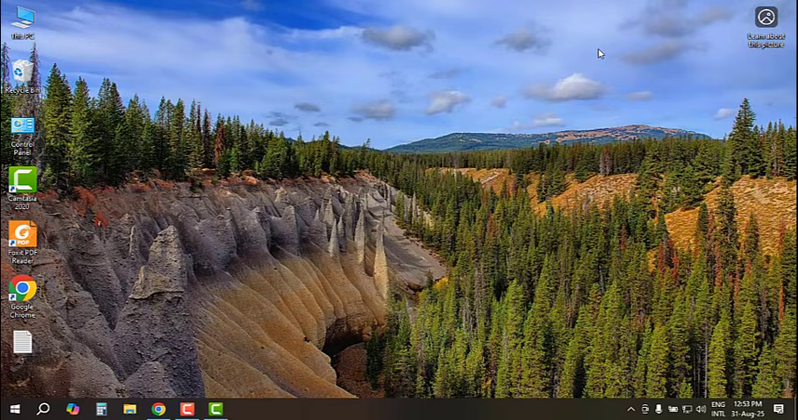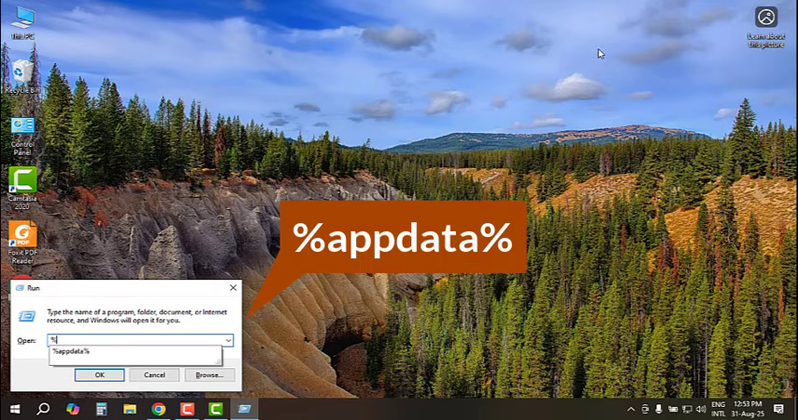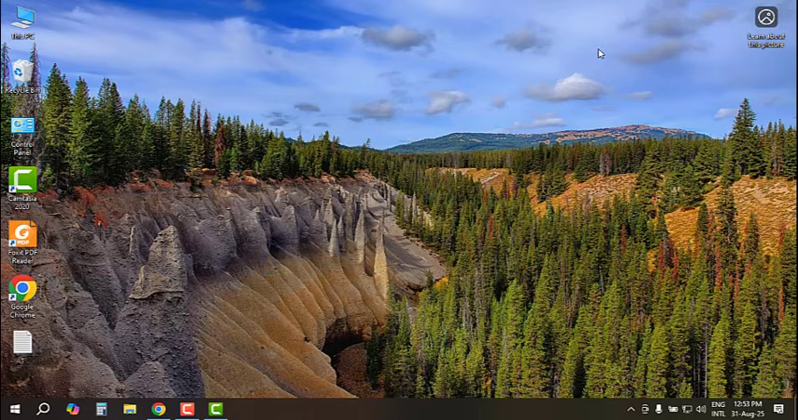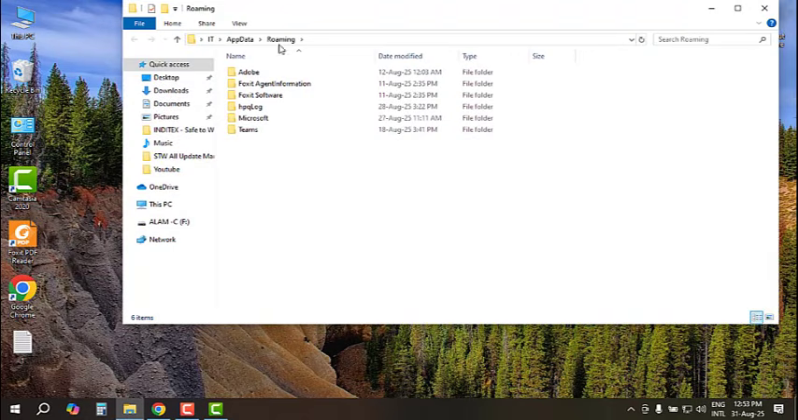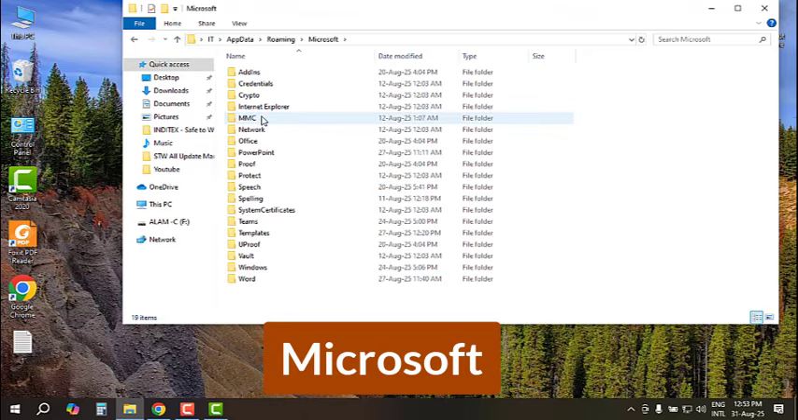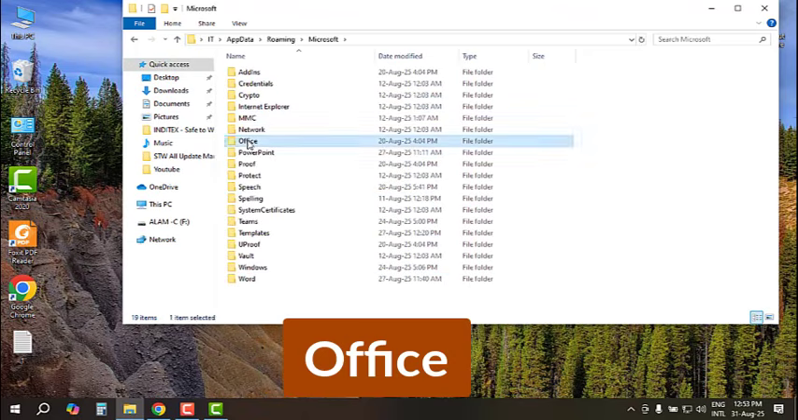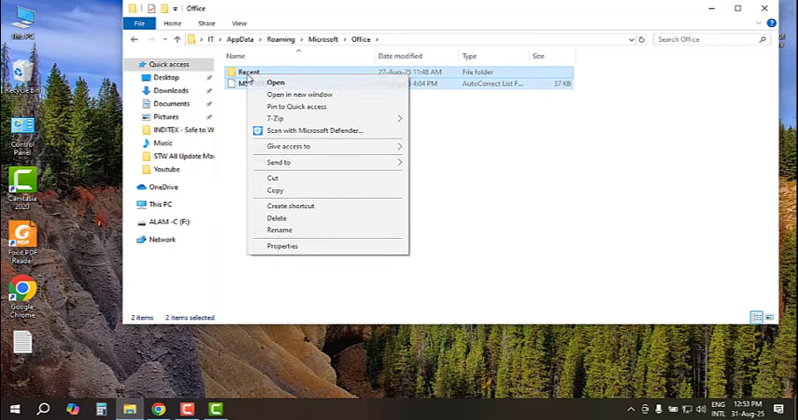Press Windows key plus R. Type %appdata% in the Open box, and then click OK. Click Microsoft under Roaming, then Office. Remove this data.